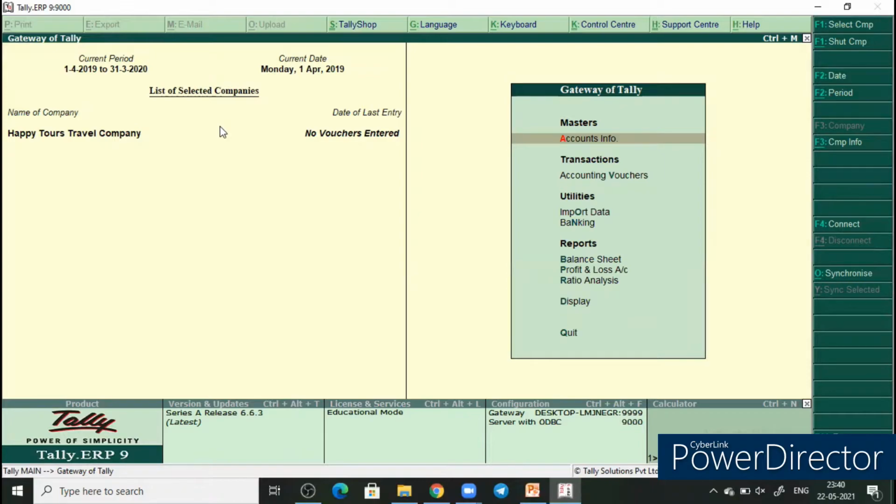Now we are done with all the pre-preparation of the company, like setting features and all that. Now we need to create the ledger accounts. For that I'll show you. We'll go one by one by transaction. For that you can directly go in accounting voucher.